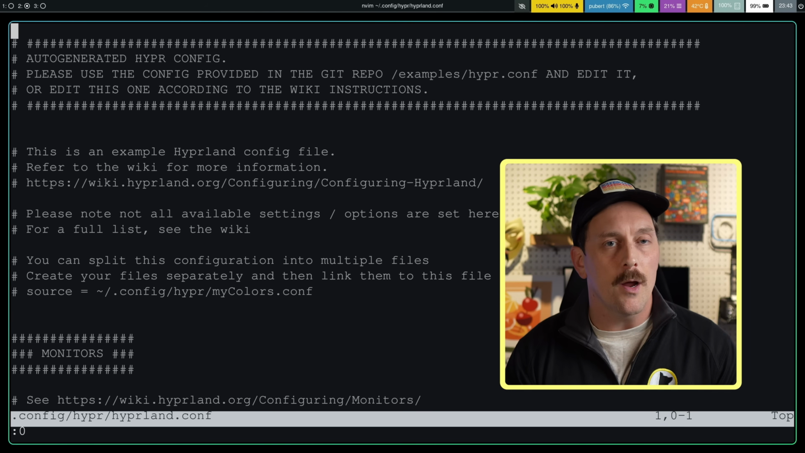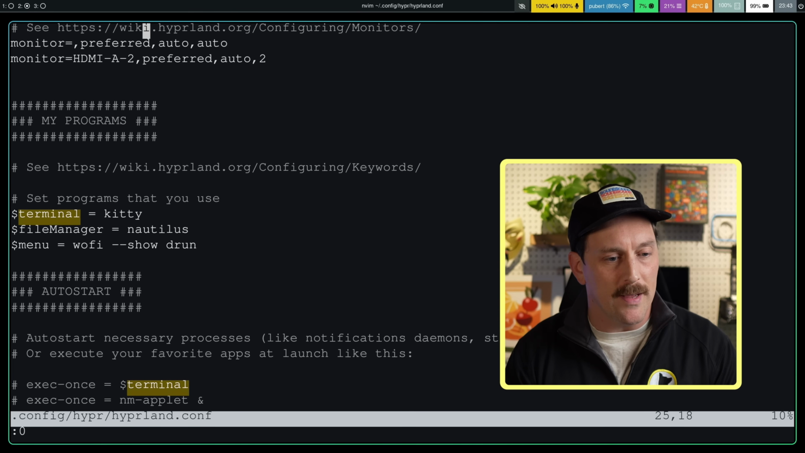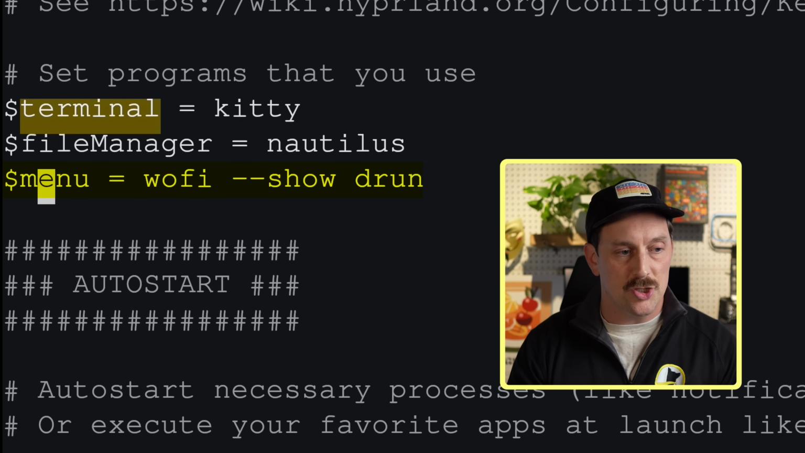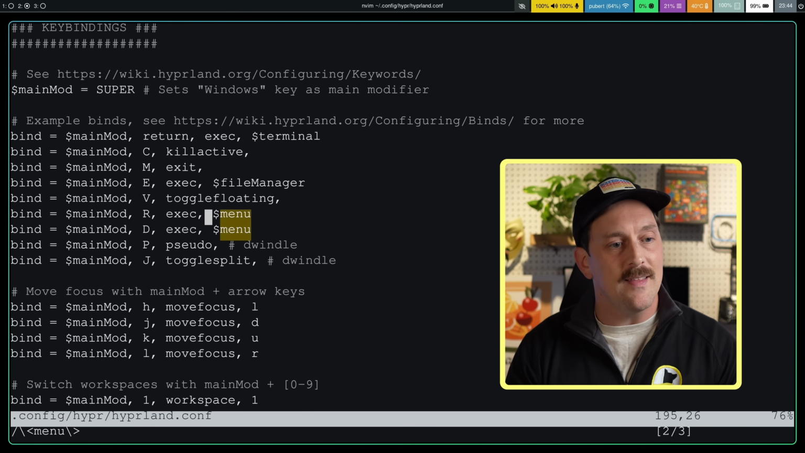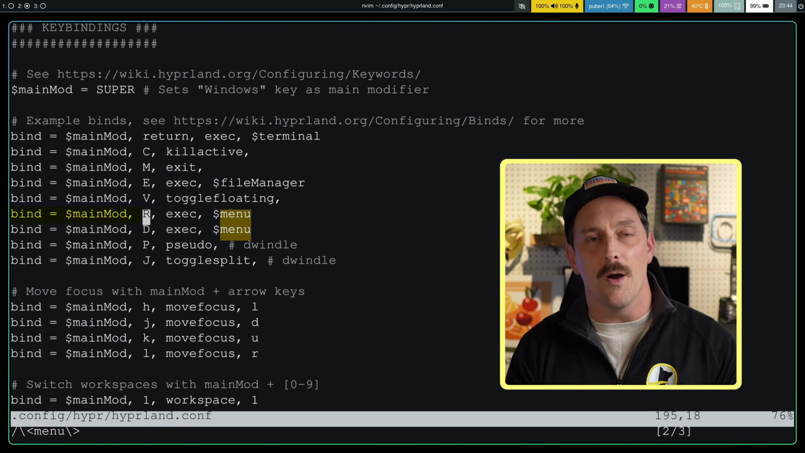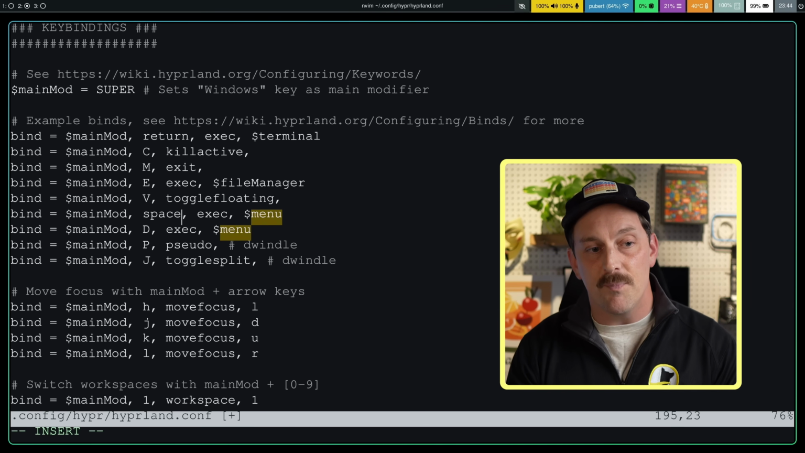And also now that I'm in here, I remember the default key presses to open up my menu, which right here we can see that menu is set to Wafi --show. If I search for menu, I can see that it is set to mod R. Now mod R isn't really a key press that I use. I like to use mod space.